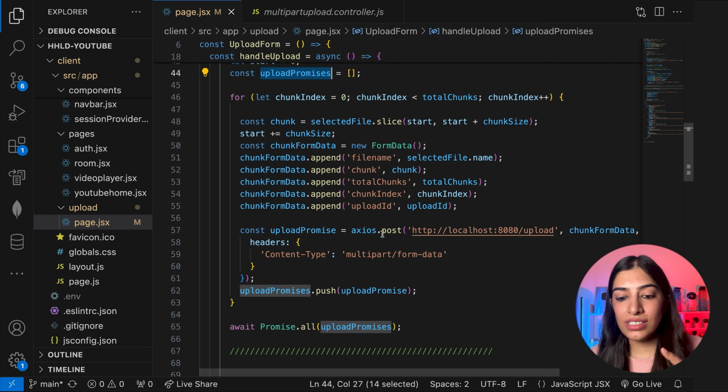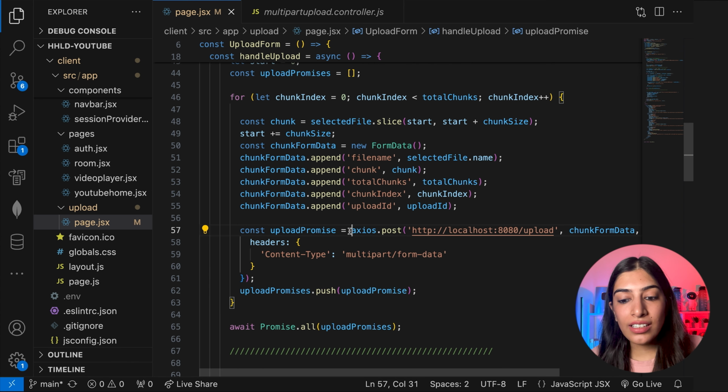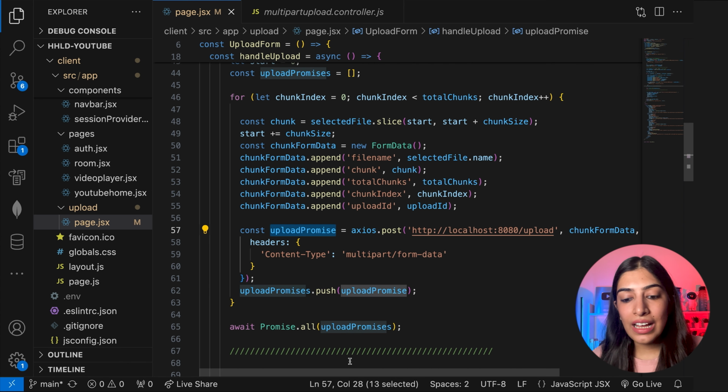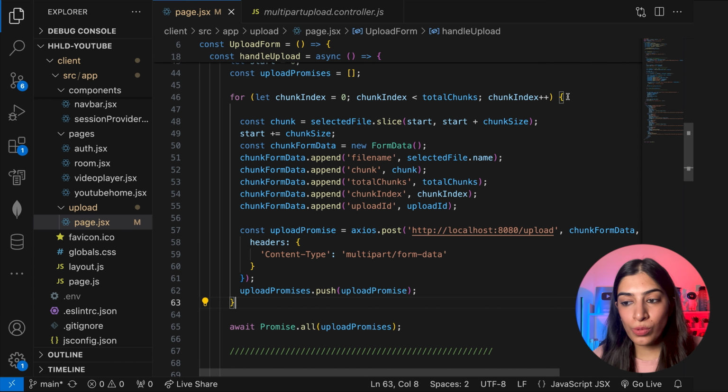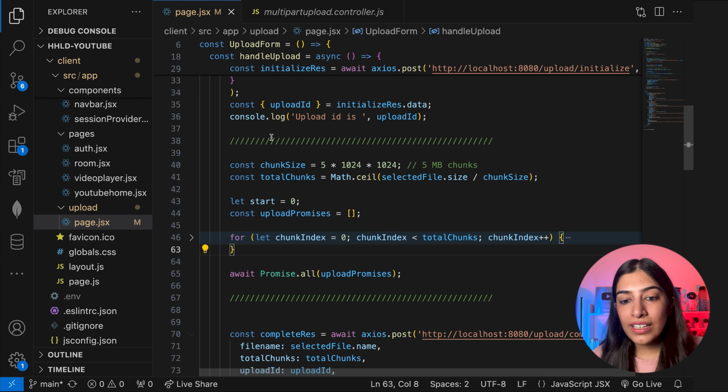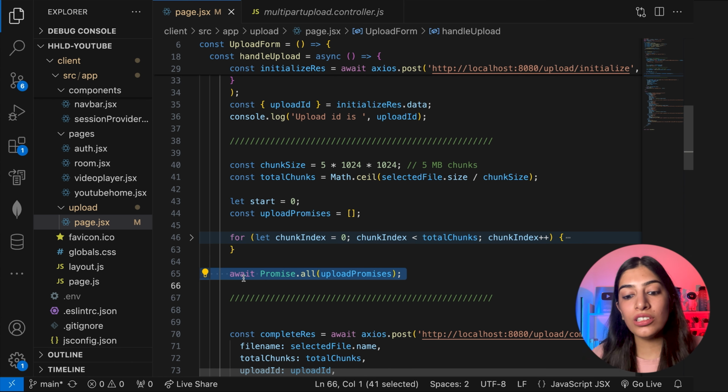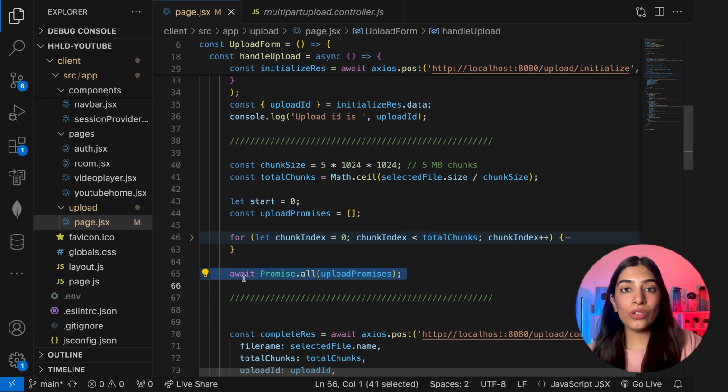Versus what I can do is create an array of promises, and instead of adding await, I am just keeping the promises here. After the for loop is over, that is when I say await all the promises together. So what is going to happen is, from front end to back end, instead of sending it one by one, you can send them in parallel.